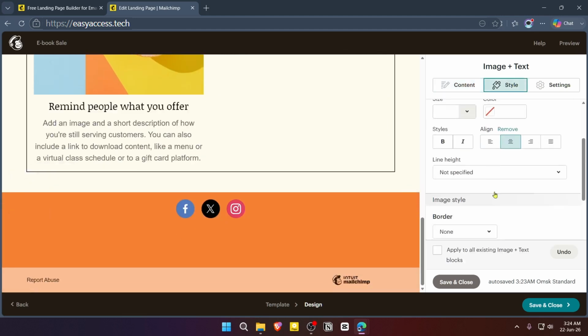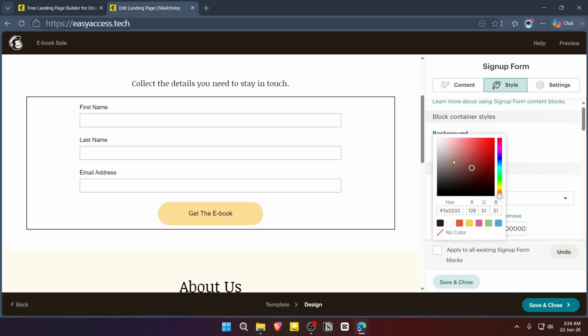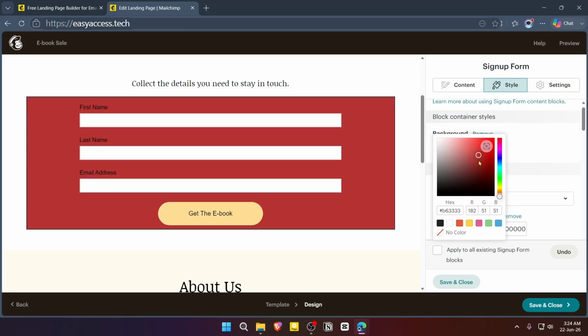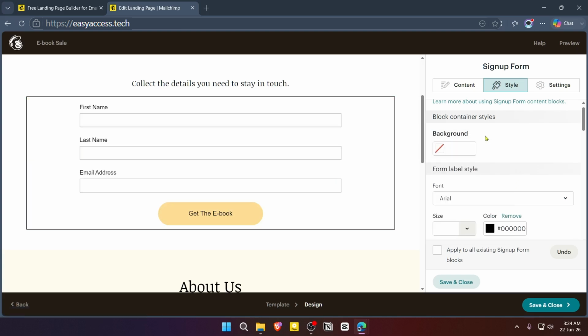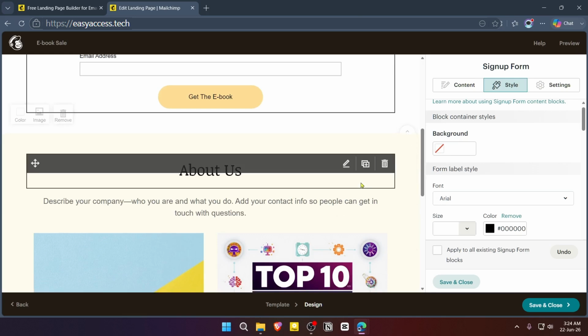Now let's talk about the design. One mistake many beginners make is adding too many colors, images, and sections. High converting landing pages are often surprisingly simple. So focus on one message, one offer, and one call to action. When your page looks clean and easy to understand, visitors are more likely to take action.